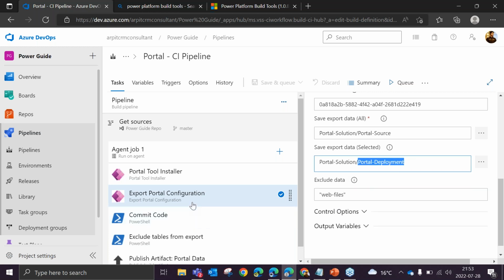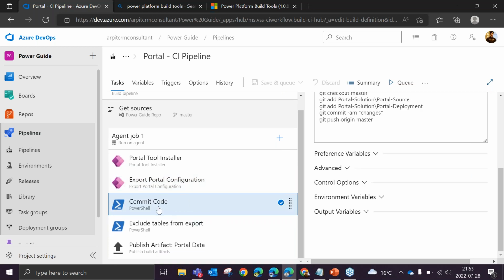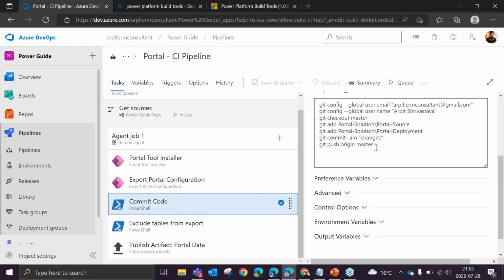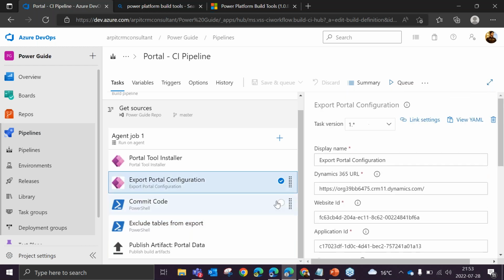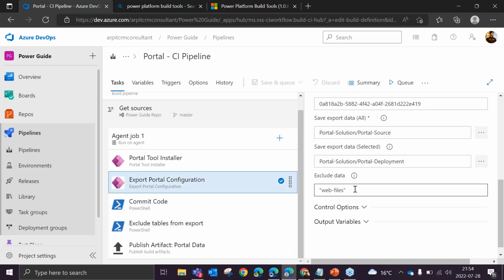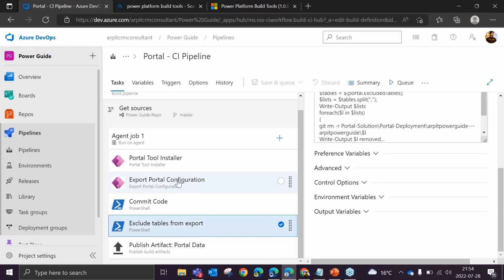Okay, and then I've just put a PowerShell command, and this is one of the basic PowerShell commands that is basically used to commit the code. And this is the PowerShell command I'm basically using to exclude the tables that I'm using here. Okay, so whatever table you are mentioning here to exclude from the deployment, it is basically the PowerShell command that actually deletes all these files from the deployment folder. Okay, because you don't want to deploy these to the target environment.